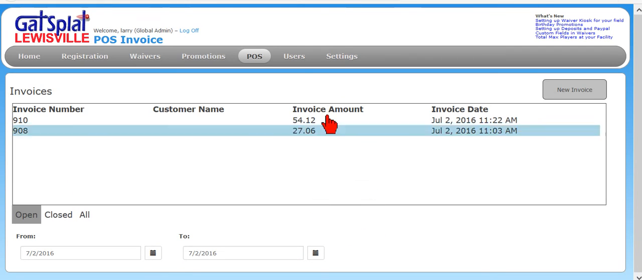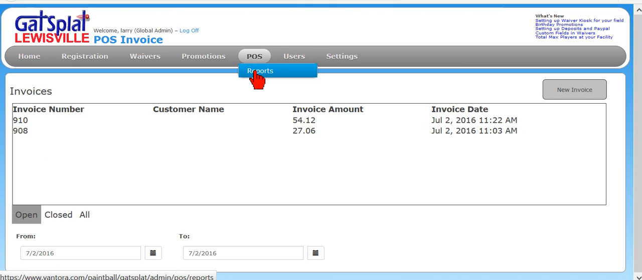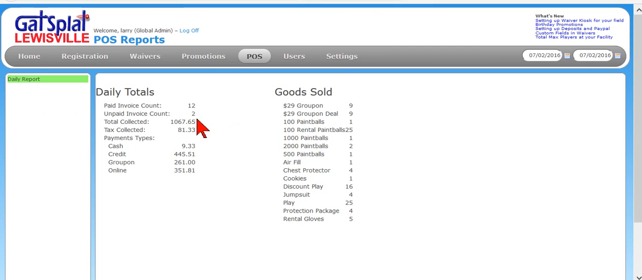We can also get reports. You must be an admin in order to get reports. So we're looking at some bogus reports for today. So we're saying we have 2 unpaid invoices that are open, 12 paid invoices, and how much money we've collected and how much was in cash and credit and all that stuff, and what items we've sold. Here's that cookie that we sold. All right, and we sold that air fill that we saw, and so anyway, all these items. We're going to be adding to the report, so it'll give you what your profit is based on your cost and stuff that you put in the items. So there's kind of a flyover of how the system works.